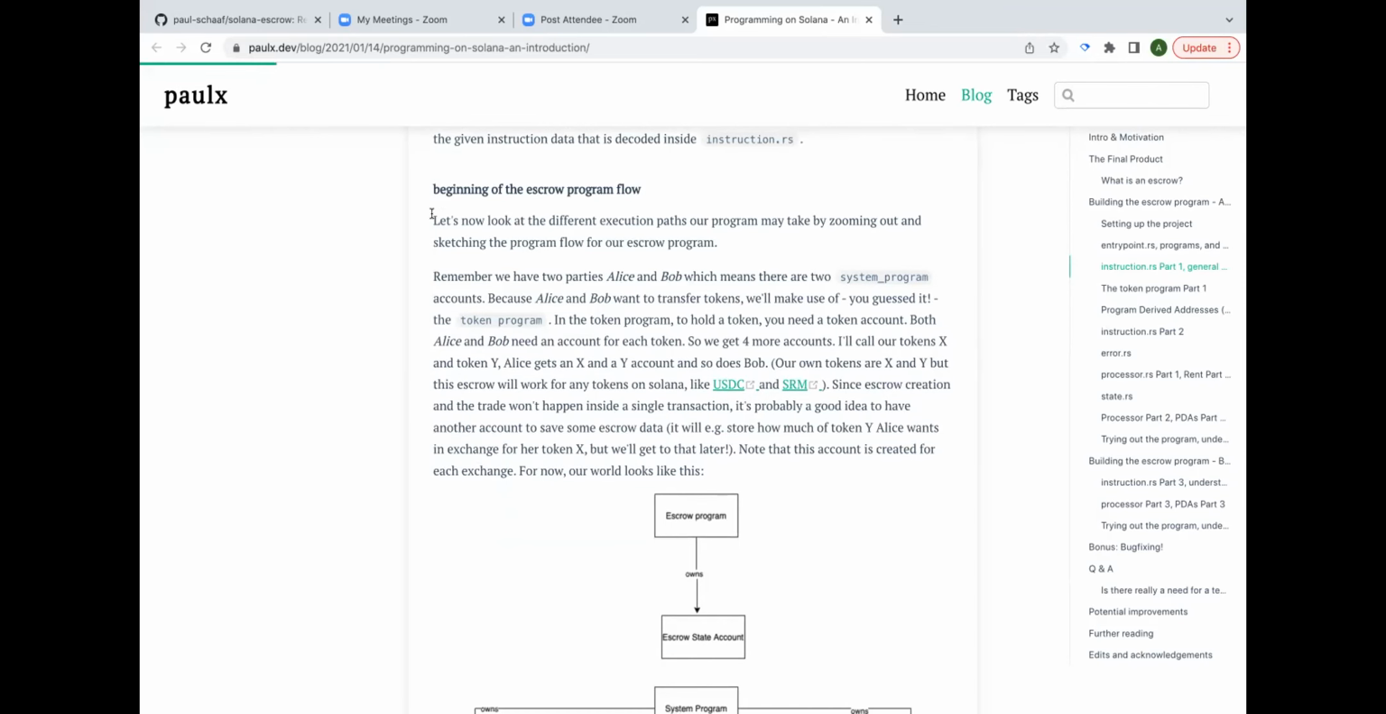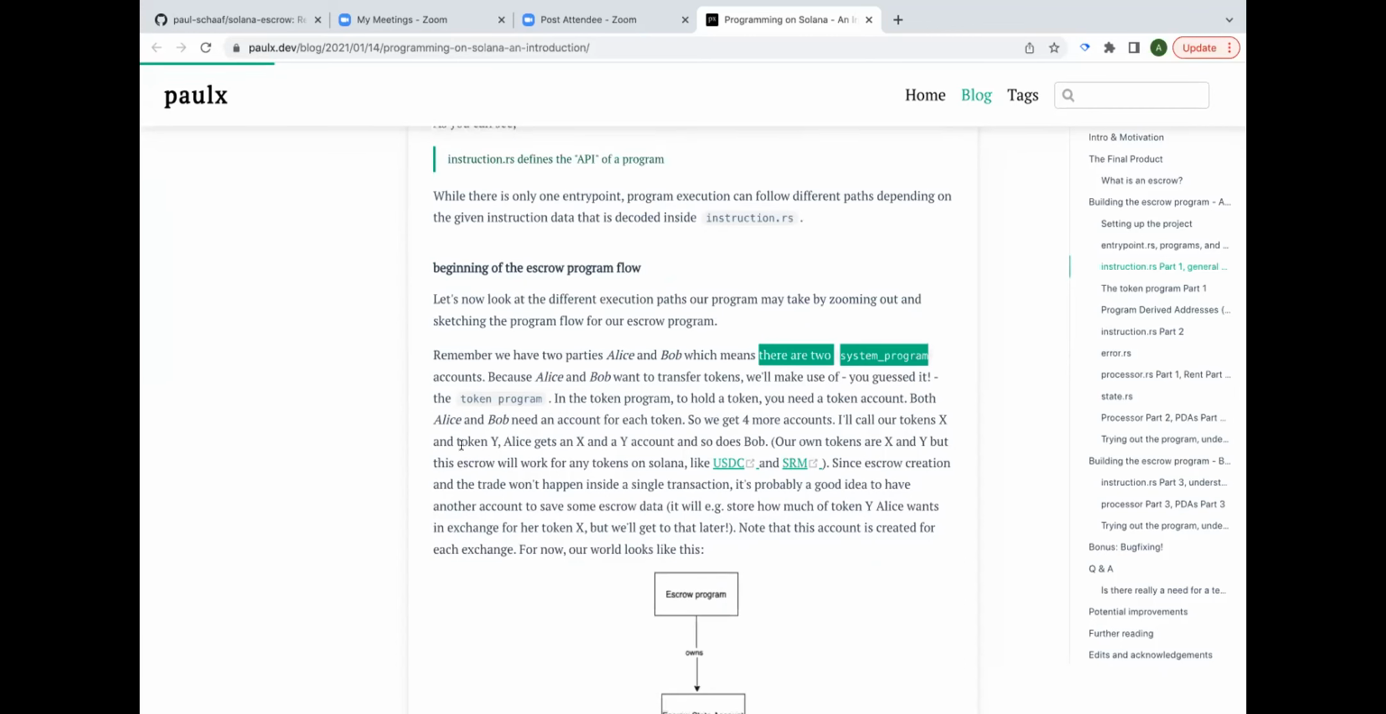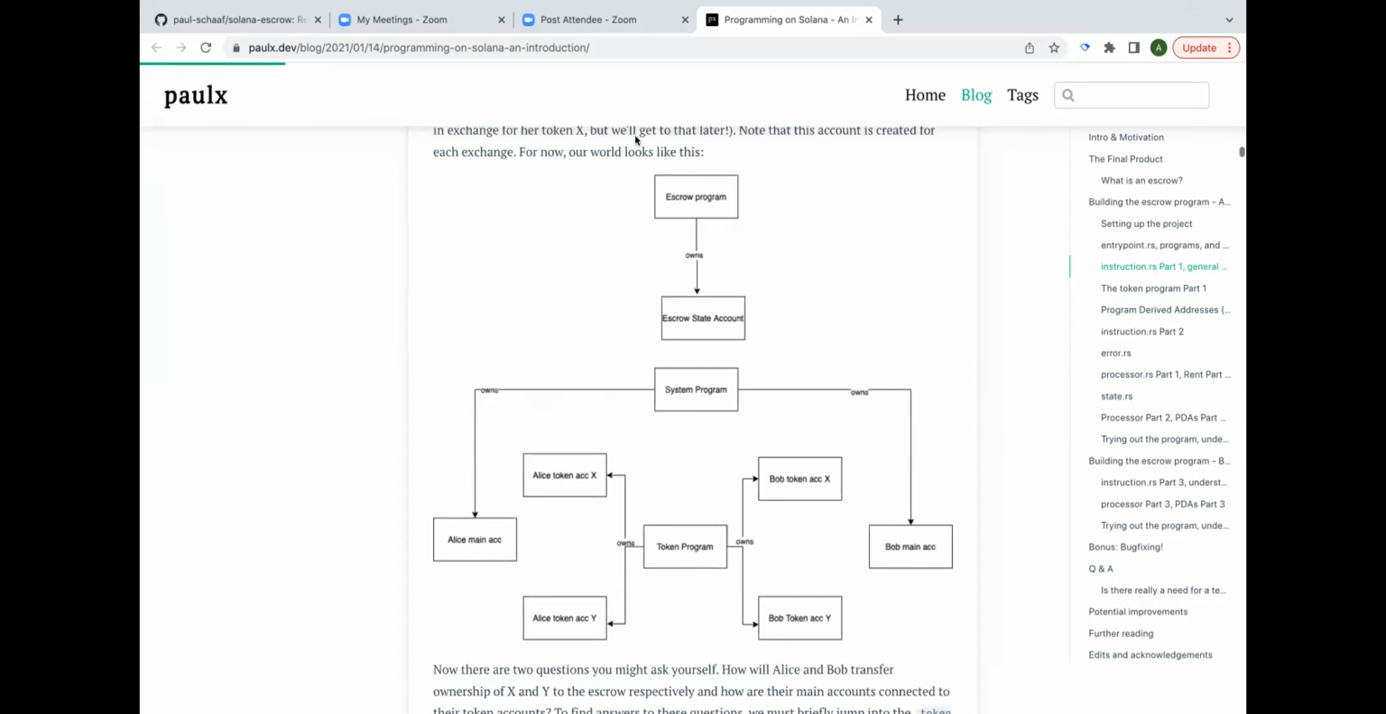Then we started the beginning. Now in this beginning, they start talking about there are two system program accounts, and that they will make use of the token program. But this entire diagram, we are not so clear because we don't have much understanding of what these different types of accounts are. There's a main account, there's a token account for each of the tokens, asset X and asset Y. And then there is a token program, there is a system program. Somebody is owning something, somebody else is owning something else.